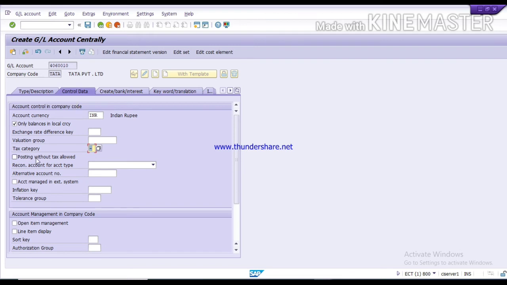Now we will click on this posting without text allowed also, because in some GLs we use this posting without text allowed option also. So now just press enter so that all these entered fields will be recorded. Now just remove this because we are not going to use it in this GL. And now click on this reconciliation account and select any one of them, because we need to just activate this field. We need to just record this field.